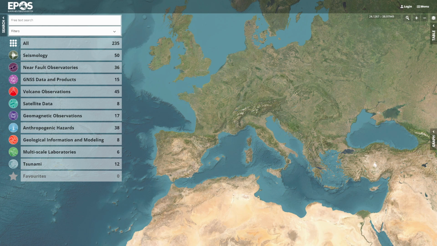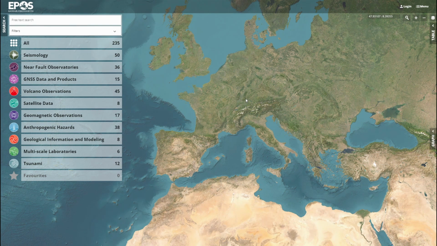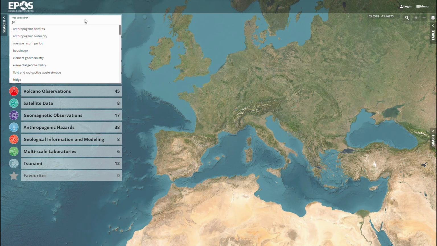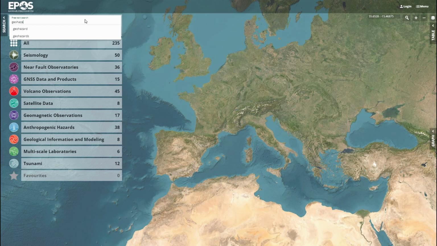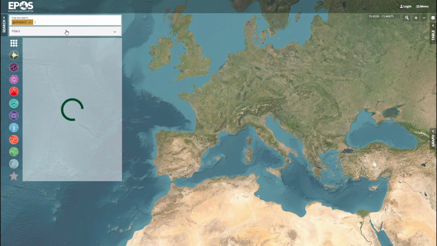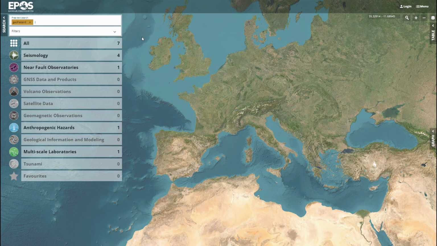Let's say we want to find all services that provide geohazard data. Then we can simply type in the word geohazard. As a result, we see that the service list is reduced to only a few of the domains where the search phrase appears in the titles and descriptions of the services. We can easily remove the text search by clicking on the X in the yellow box.